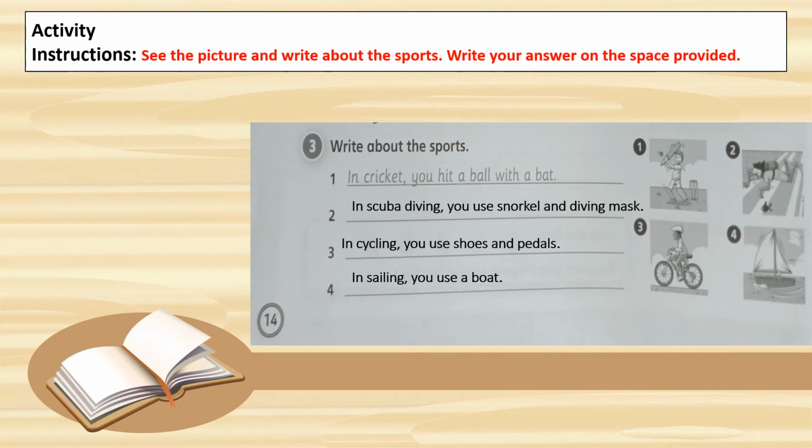So, I gave you an example. You can follow the example, but do not copy the sentence that I used already, okay? Those are just samples of your activity. Understand? You're going to write something about those sports. We have 1, 2, 3, and 4.